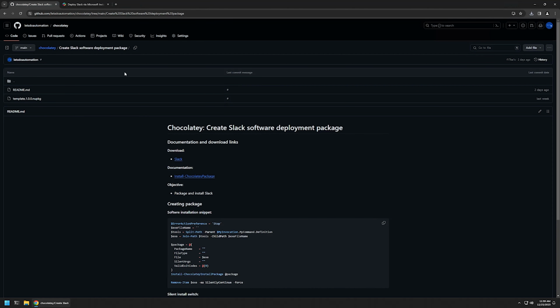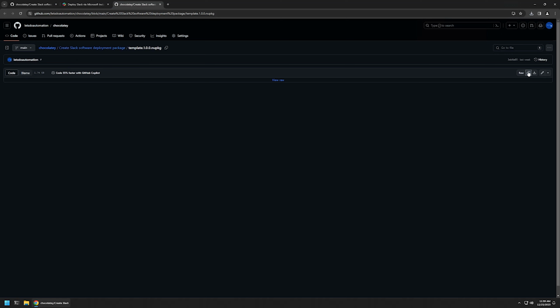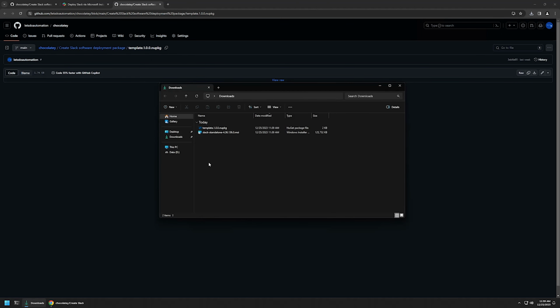Then I will go back to my GitHub page because here I have this NuGet package called template. And I will be using it to create my Chocolatey package. So I will click on it, then I will click on the button right here to download the package. And then I will go to my downloads folder. And currently here I have my Slack installation file and also the template NuGet package.